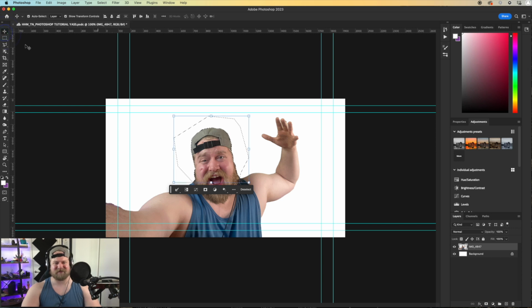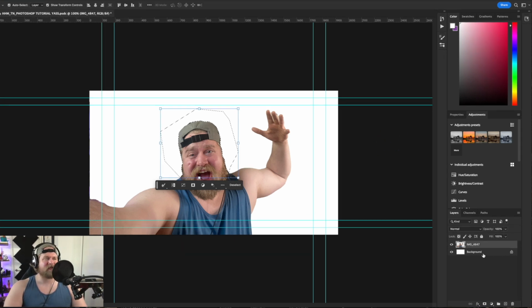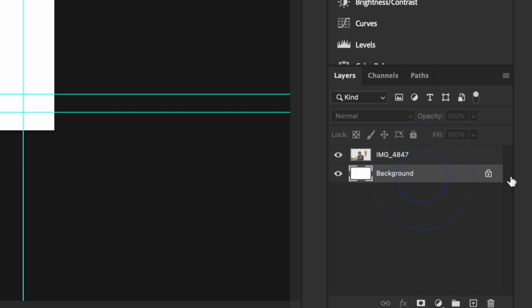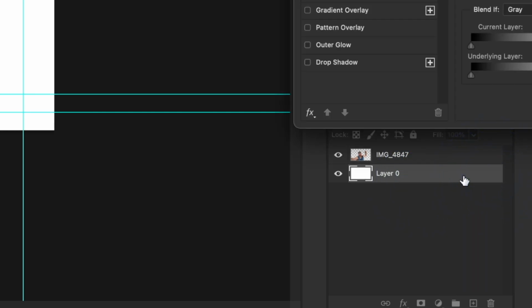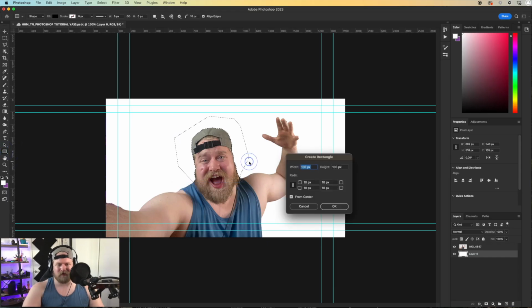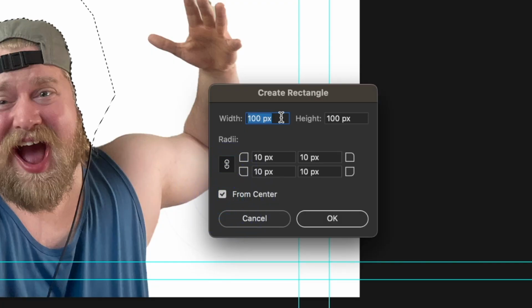That's fantastic. So then once we have that, let's go over to our background layer over here. We're going to unlock it by double clicking the little lock icon. So with the rectangle tool, we're going to go over here. Okay, yeah, we are going to do it from the center.